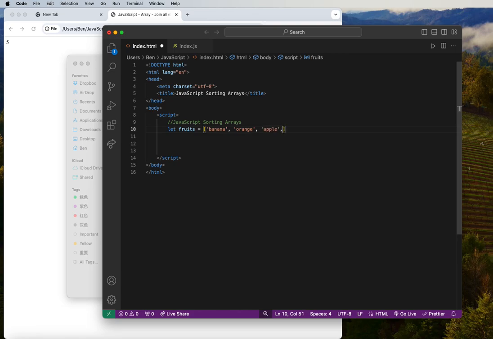So let me add apple to it. Okay, so now let's try the sorting method on this. Let's say we have another variable for the sorted, and we assign this to the variable which is fruit.sort, and this is the method for sorting an array.